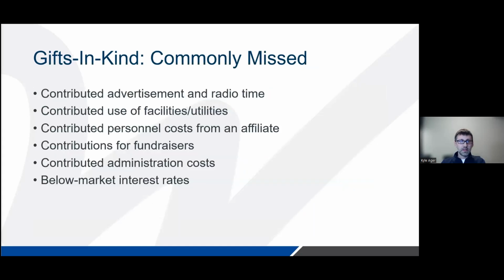This is just a list of some in-kind transactions that organizations might have and might not necessarily think about. The only thing I'll say is if you think that you might have some of these and you're uncertain if they've been recorded in the past, just check with your auditor and they can help you determine whether or not those ought to be included in your financial statements.